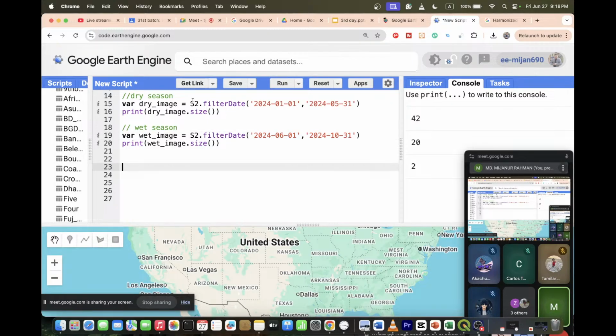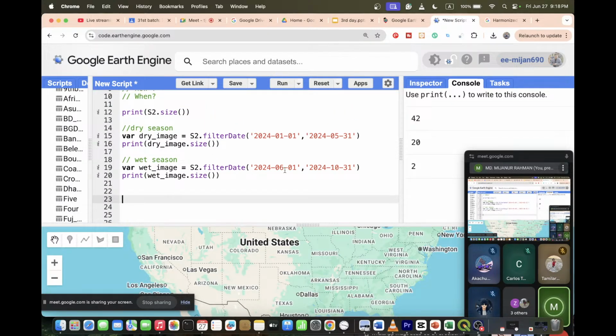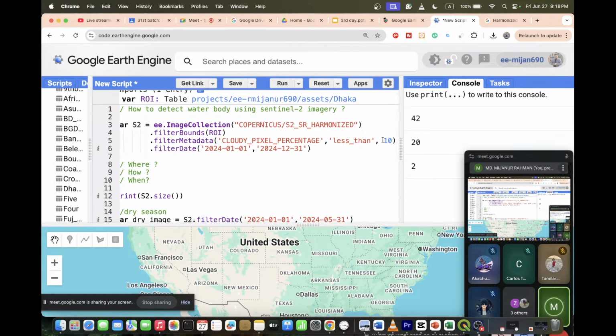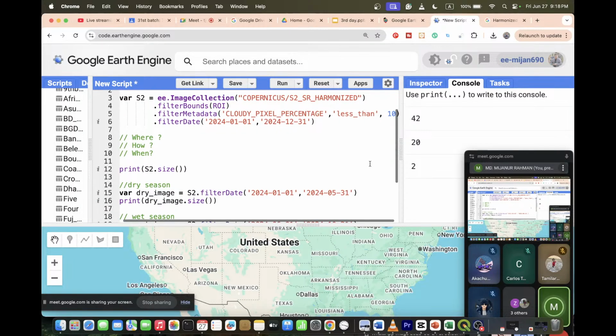Okay, so now we simply check how many images are available in the dry season and wet season. So the first time we checked it, less than 1%, 15 images are available. But when I put less than 10%, then we find 20 images available in the dry season and 2 images available for the rainy season.